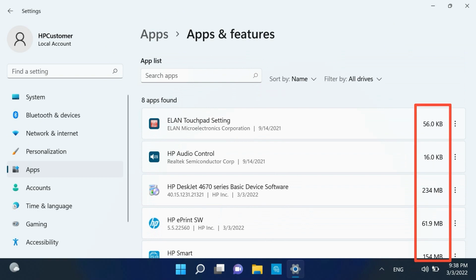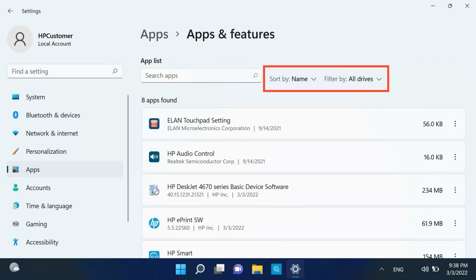Windows 11 will also show you the space occupied by each application next to the app name. You can also sort apps by their size, name, and install date.